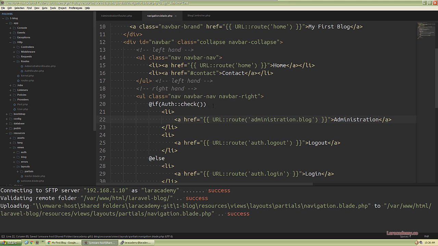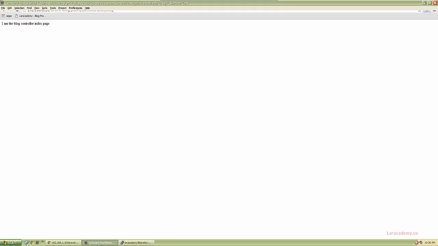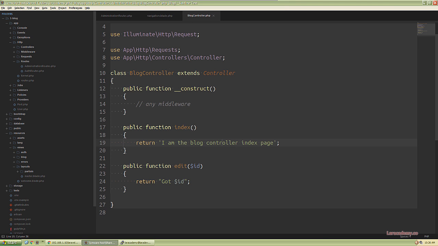Now I'm going to save this and head back to Chrome and give it a refresh just to make sure that everything's working. Now that we visited that route, you can see that we are just returning some simple text. And it's shown by the blog controller itself that we do have a simple return.